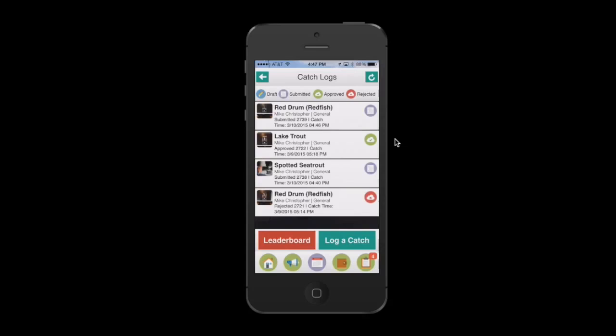During the tournament, as you're posting these catch records, as they're approved, they'll be posted on a live leaderboard that you'll be able to view from the water. And any of your friends or family can also view on the internet.